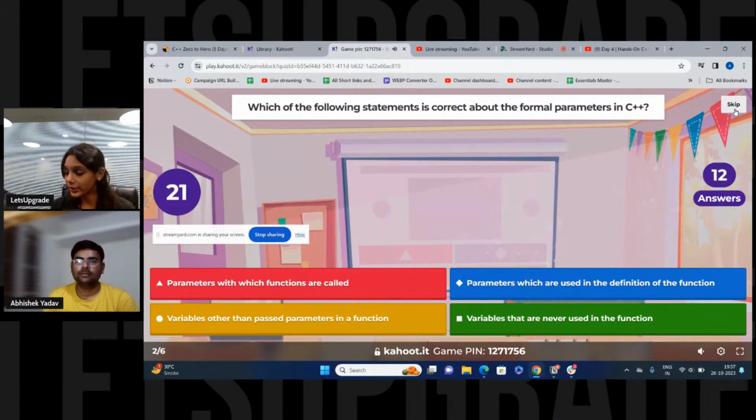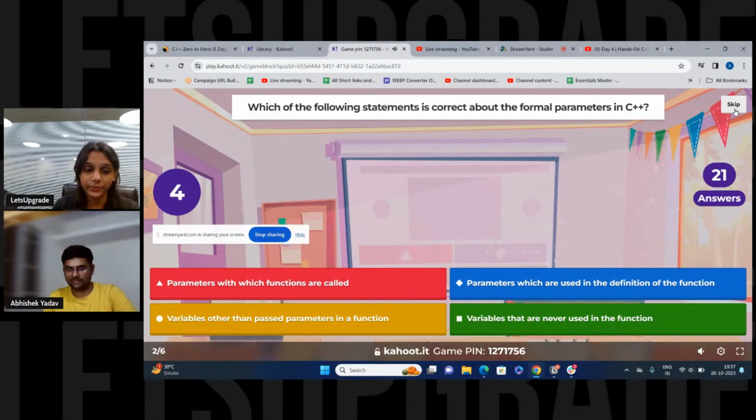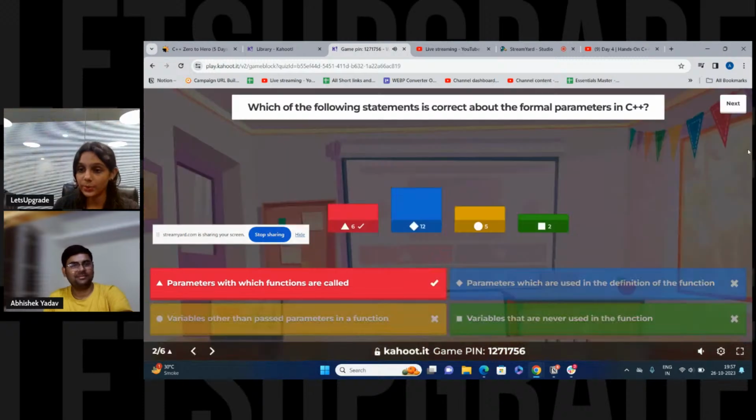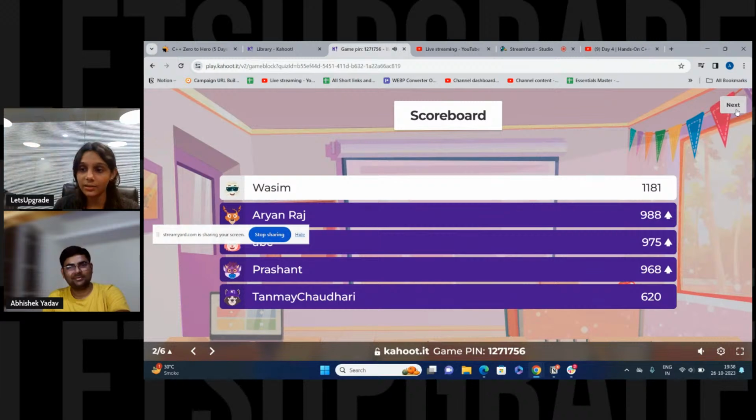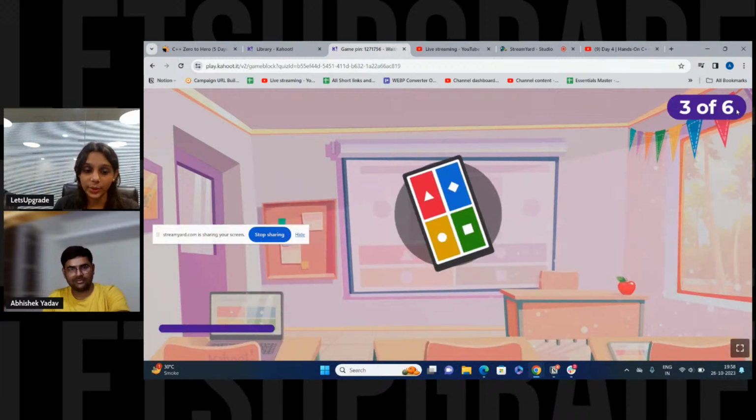Guys, answer fast. Only 12 people have answered. 6 seconds. 5, 4, 3, 1, 0. The correct answer is A. Parameters with which functions are called. And Wasim is leading. We'll move to the third question.